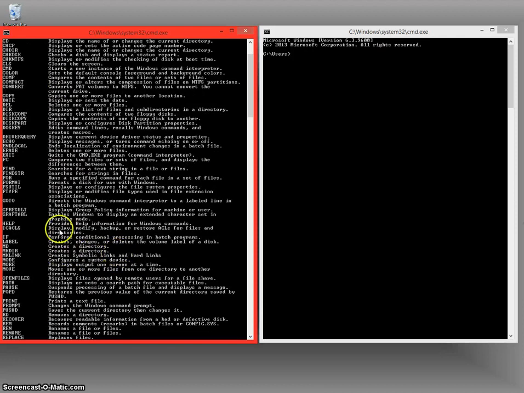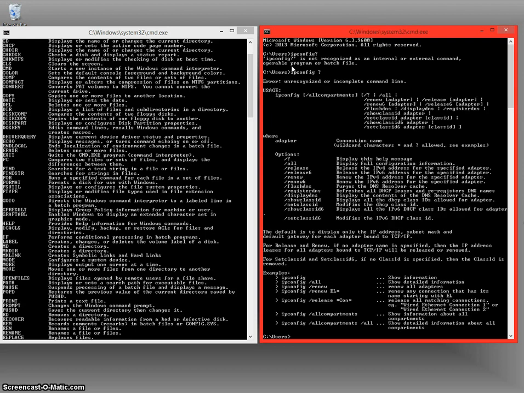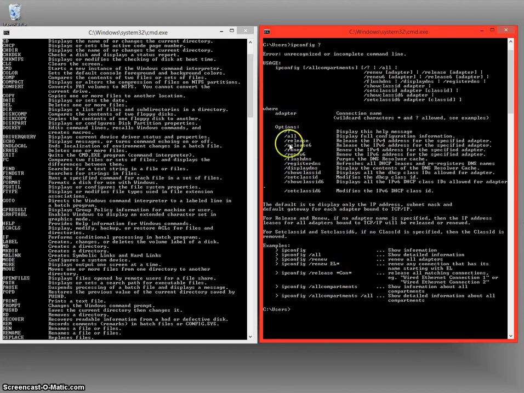And another thing that I want to show you is you can actually get different options. Within these options, there's more. If we type in, for example, ipconfig space and then a question mark, and hit enter, what I'll get is a list of all of the different commands I can use with ipconfig. As you can see here, I have all these options right here, and these down here.